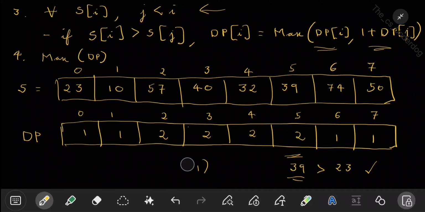Next is 10. What about 10? The situation is the same. 39 is greater than 10. What will you do? The value already at 39, which is 2, or 1 plus 1. So 1 plus 1 is also 2. Nothing to be done. 57 is greater than 39, so you can't do anything with 57. Move on to the next one. 40 is also greater than 39. Move on to the next one.